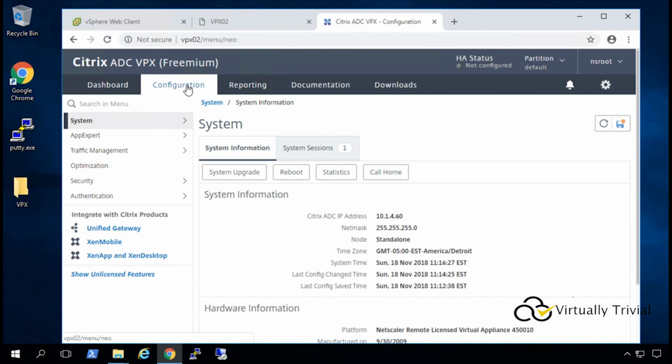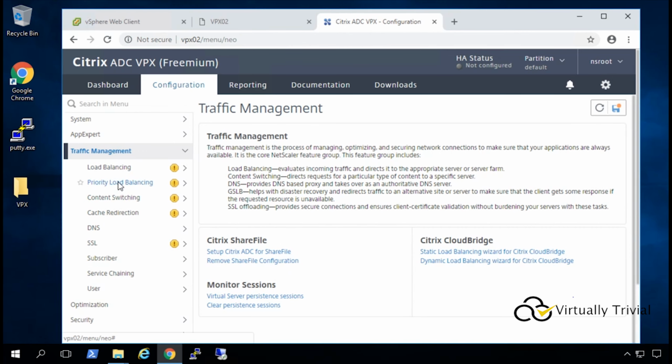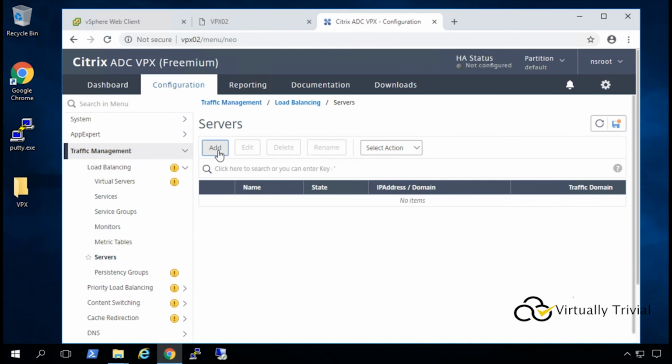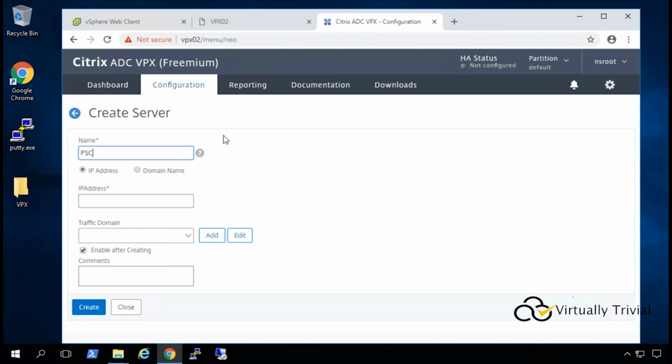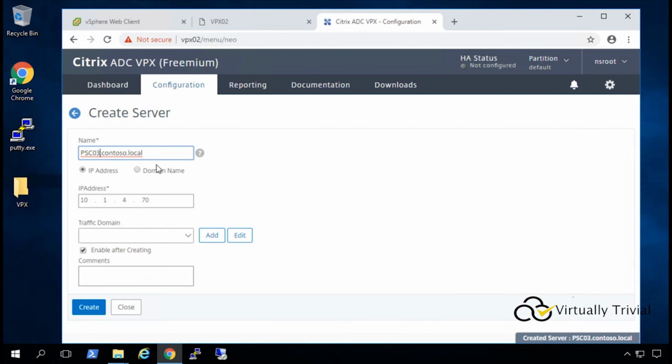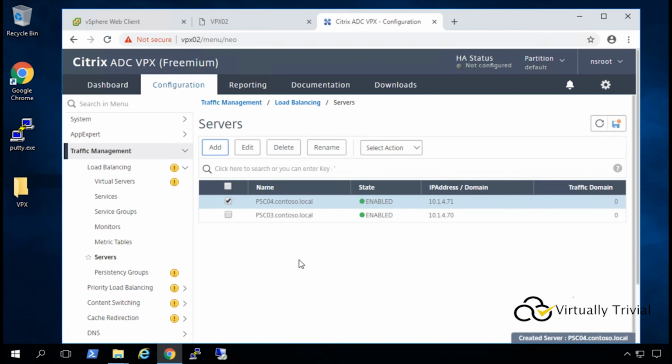So first we're going to go to configure, which we're already there. And then traffic management, load balancing, and servers. This is where we're going to define what servers need load balancing. And since we're in the second site, it's going to be the PSCL3 node. We don't need to fill out any of this stuff down here. We're going to click create. All right, let's add the second one. And create. All right, we've got our two servers that we're going to load balance here.